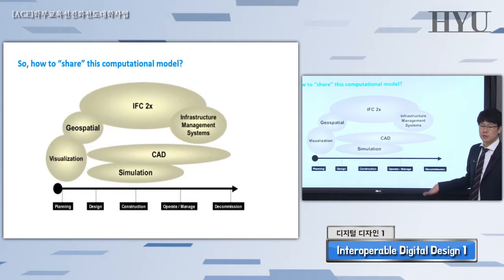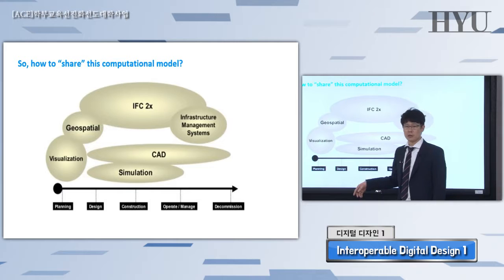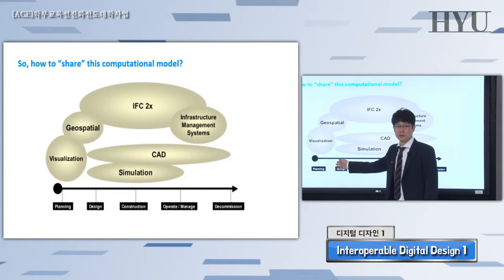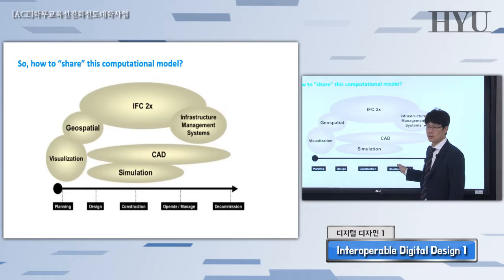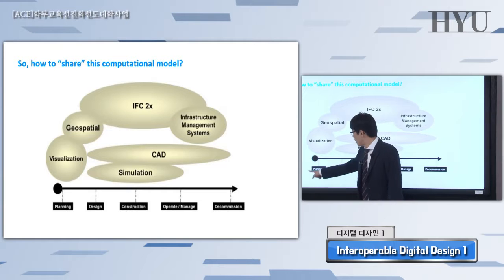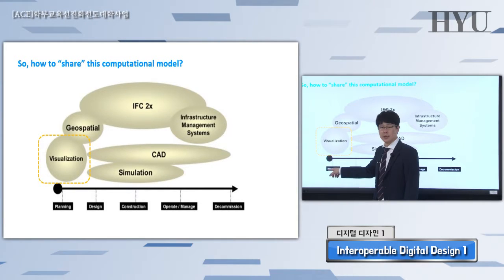How to share this computational model in terms of the design lifecycle or building lifecycle: planning, design, construction, operation. In terms of this lifecycle, sometimes it spans several decades or hundreds of years, sometimes a couple of years. When we plan this design, this building, this interior, this area, whatever, anyway, the top priority is visualization, simply because no one can see that design idea in the planning stage.